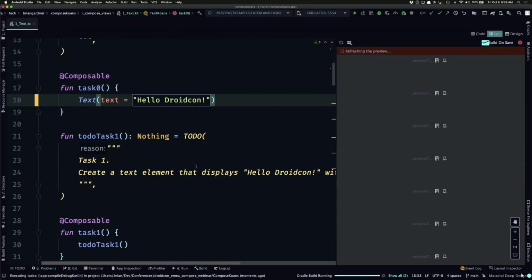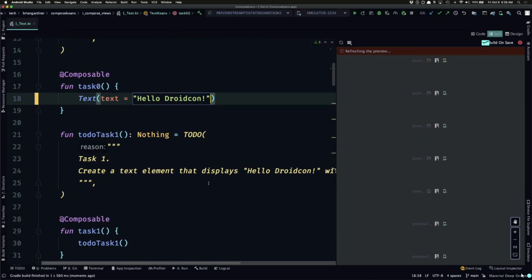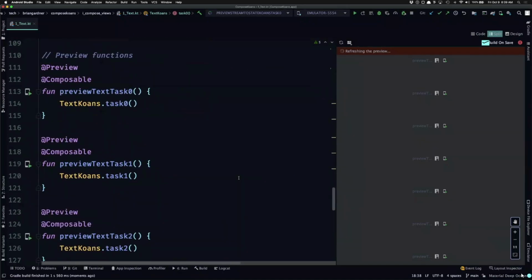One of the things you can also do, if you don't want to wait on the preview, is go down to the actual preview function. Notice that there is a play icon next to an emulator. This will actually allow you to run just that preview on an emulator. So this makes it very nice for testing your different composable functions in isolation. So if you want to run it on a device and see how it looks, you can do that. But fortunately, my preview's updated, so you can see I've got some text that says hello droidCon.